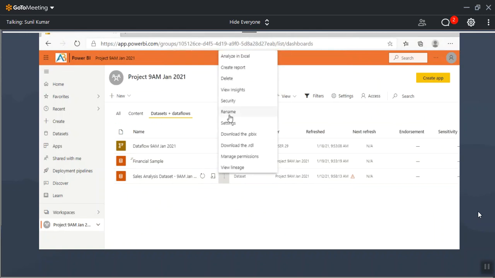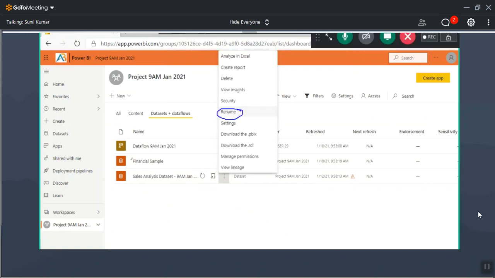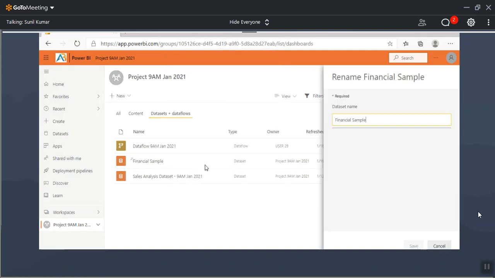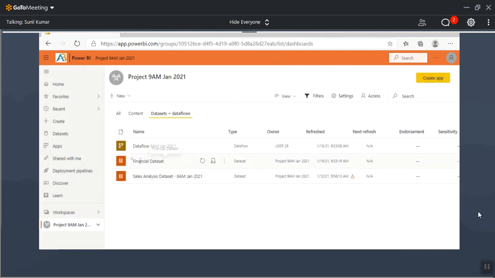Then renaming the data set. If you want, you can change the name of the data set. For the first time when you bring the data set, it is named Financial sample. I want to rename it to Financial data set or something. Click Rename and you can change it. When I click on save, the name gets changed here.